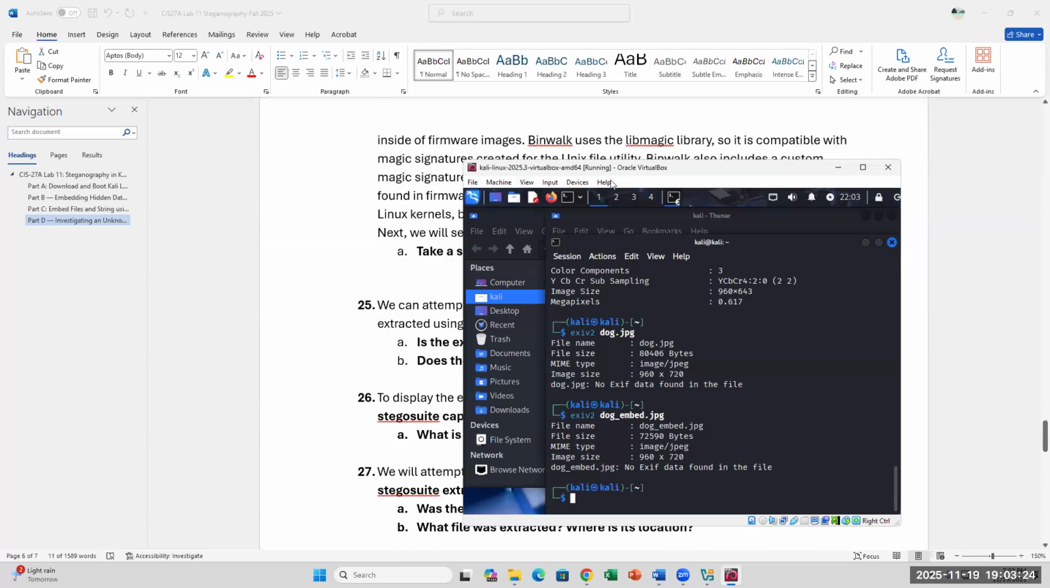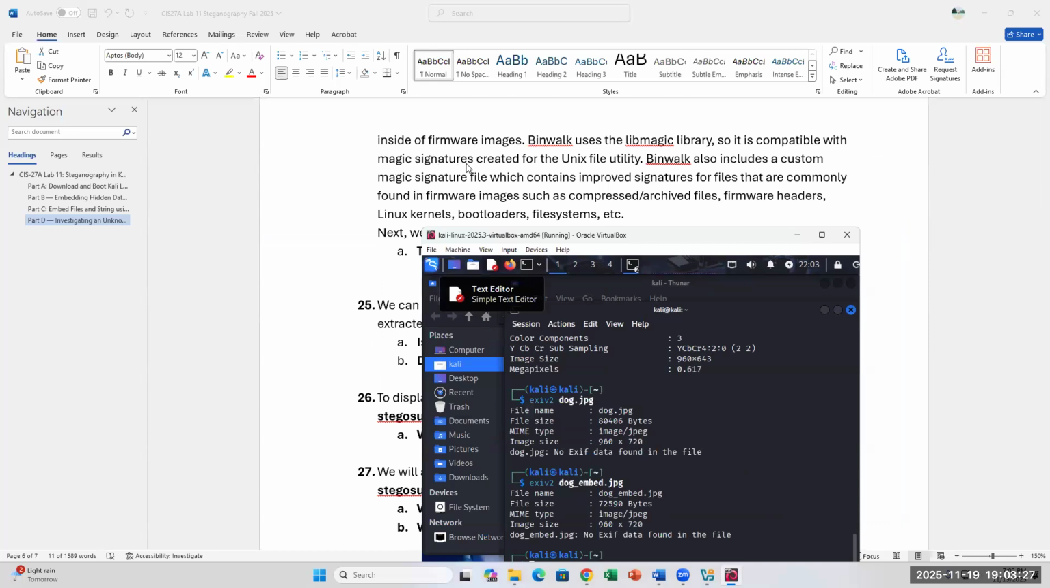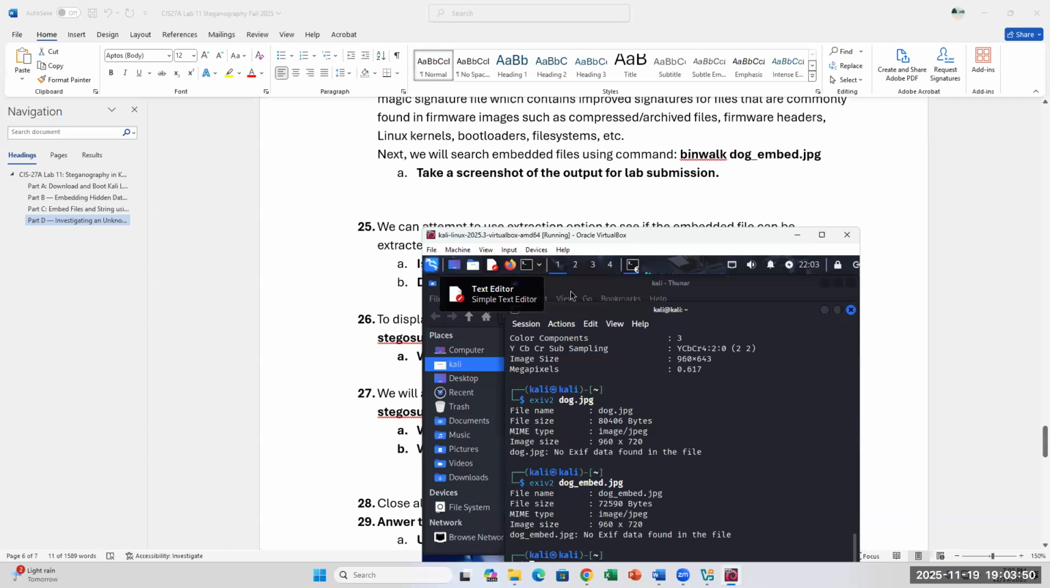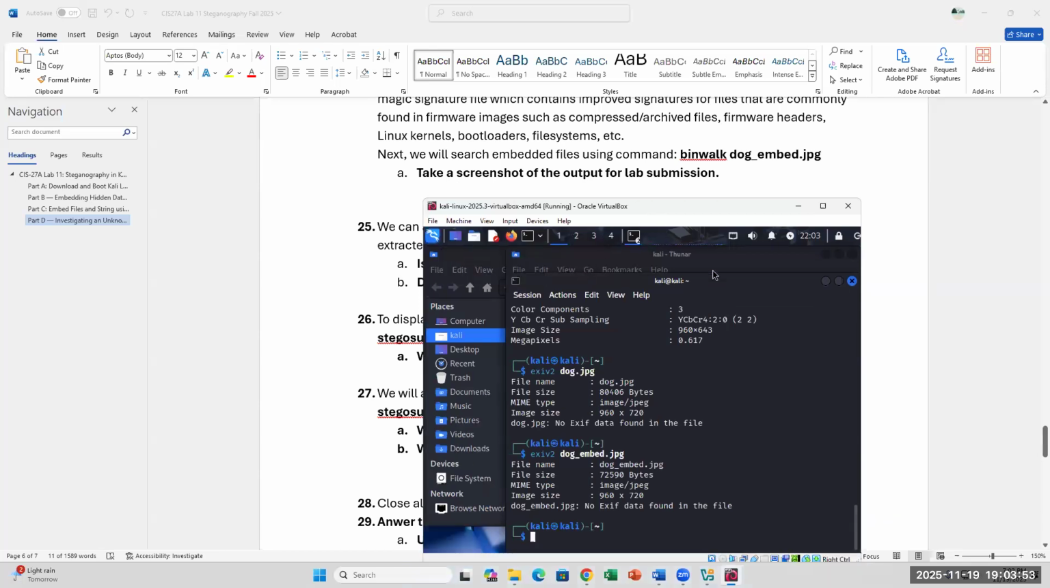Firmware is good for looking for signatures, utility files, system-based files, compressed archive files, the Linux kernel, and bootloaders. These are all things related to operating system structure, which usually is exploited by malware. But for the lab, we're going to use the file that we embedded just to check it out. So binwalk, which has already been installed in Kali Linux, and you're going to run it on dog embed.jpg.